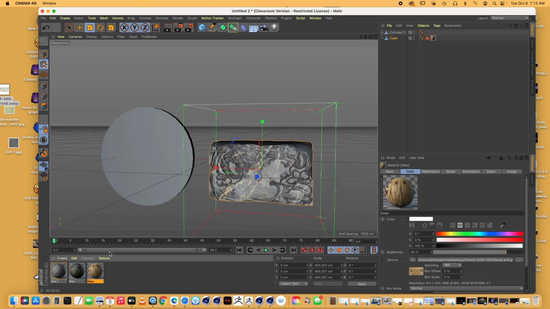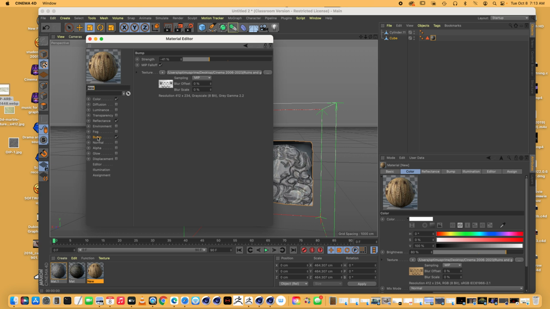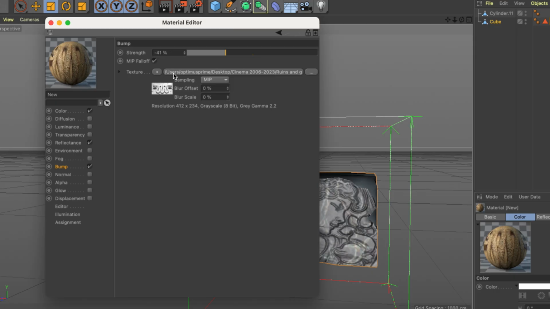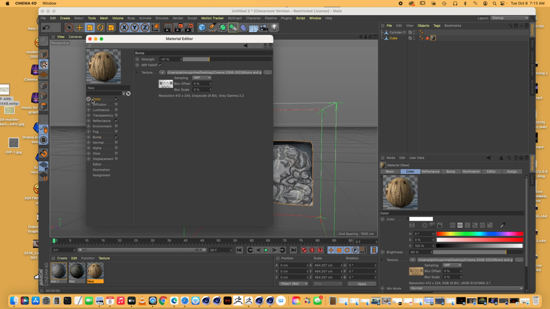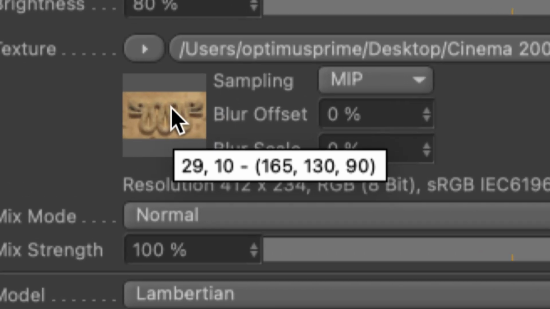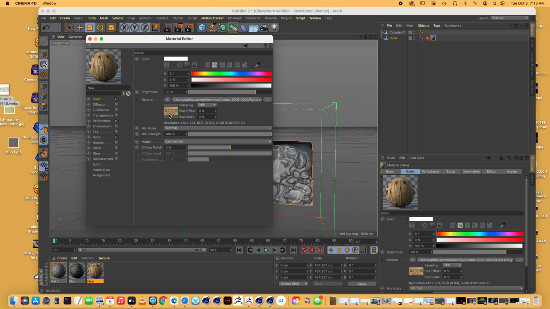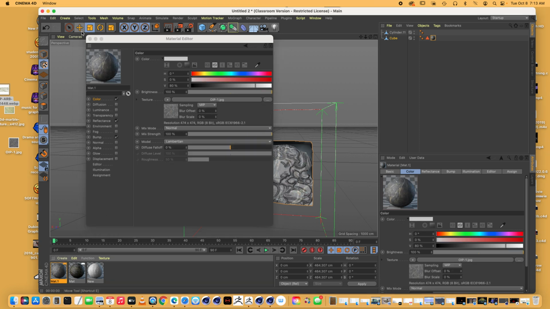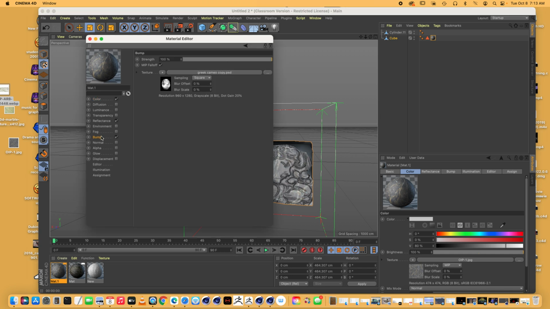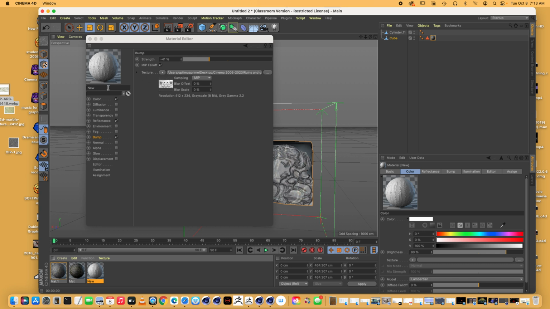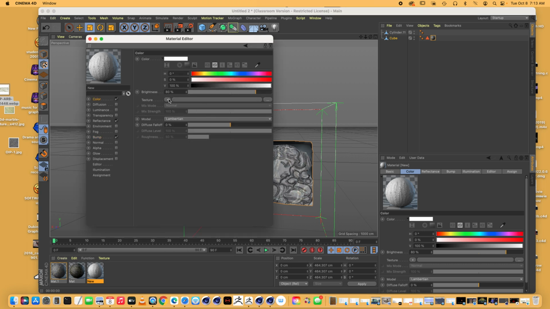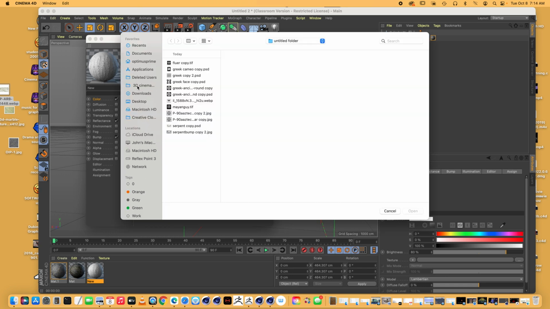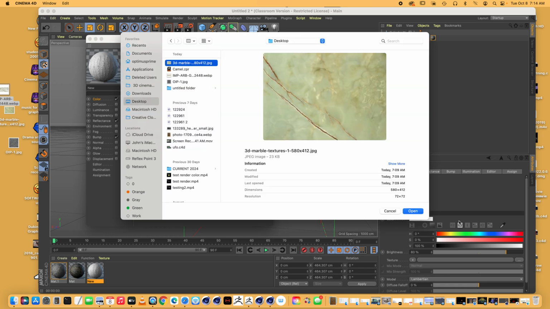So on the snake one here, the grayscale version goes on the bump map, and on the color version, I also put the same one, but I could have easily gone and gotten a colored tile or something. Oops. So let's get something. Try that marble.